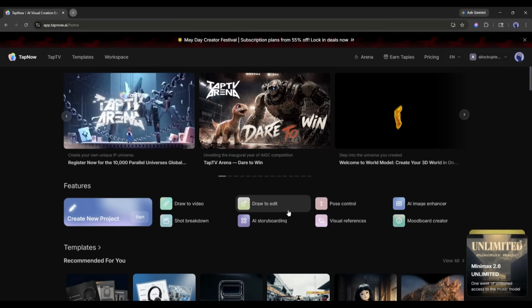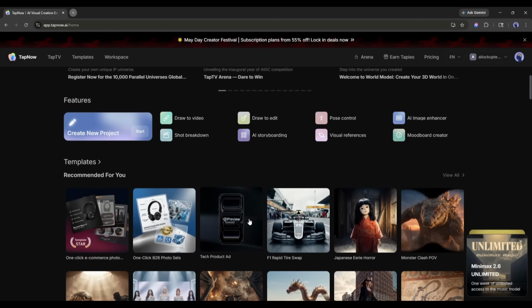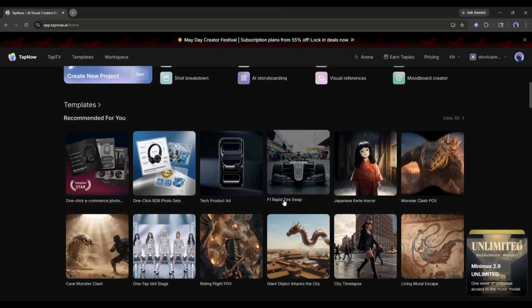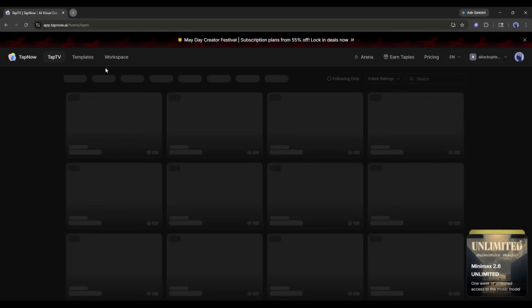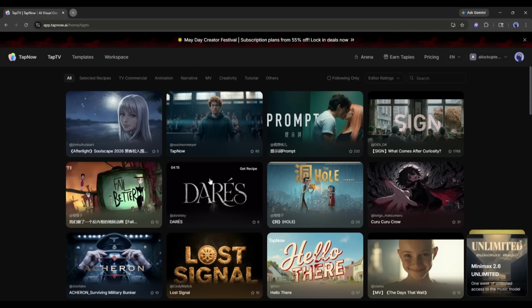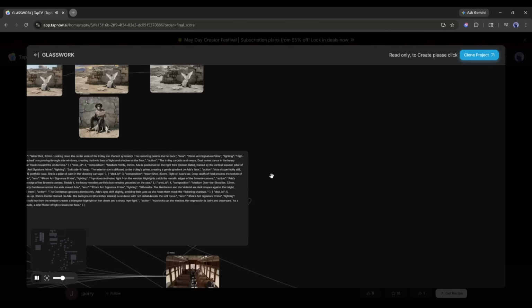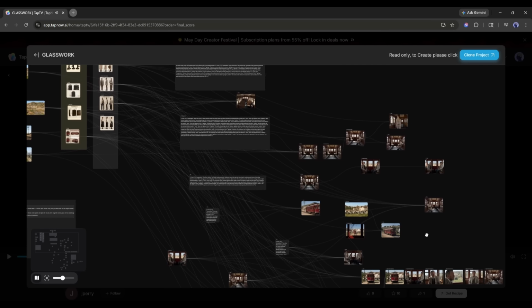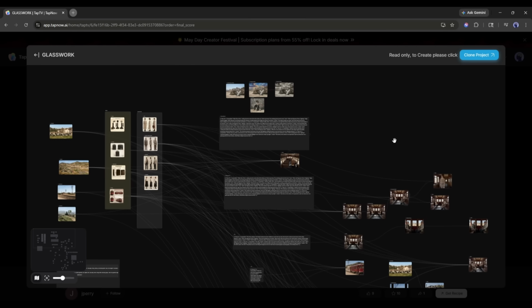Alright, here on the home page, you will find all the features and a vast number of templates. At the top bar, you will find an option called Tap TV. This is basically the Netflix of TapNow. Here, you will find various content created with TapNow. Not only that, you will find the full workflow to create the project. You can customize the workflow and create your own project.